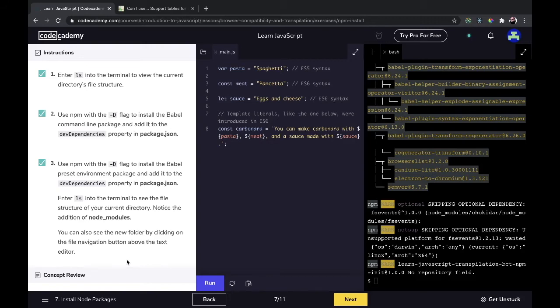Use npm with the -D flag to install the Babel preset env package. That's why it happened. I just did that. I did both of them. And add it to the devDependencies property in package.json.